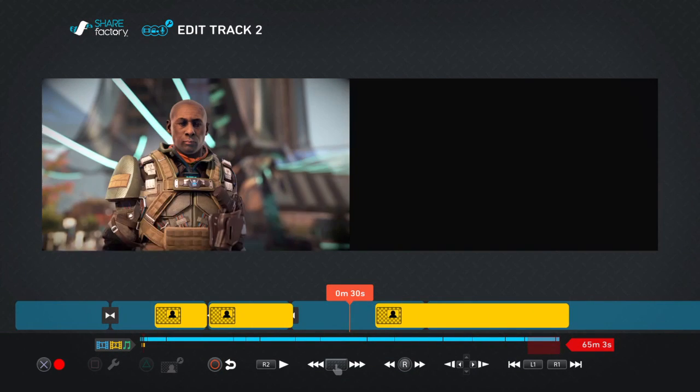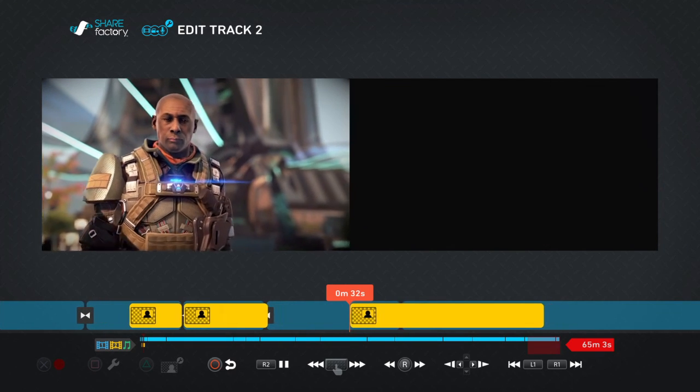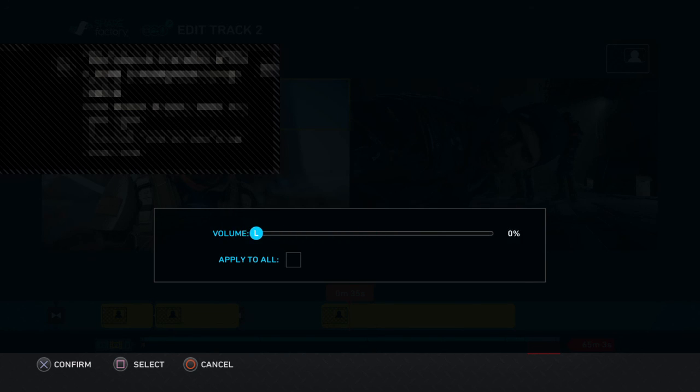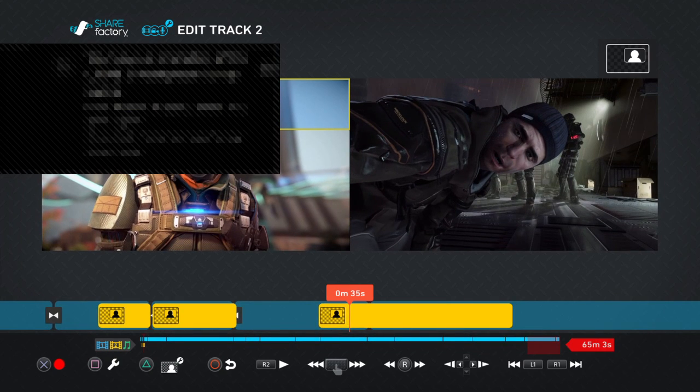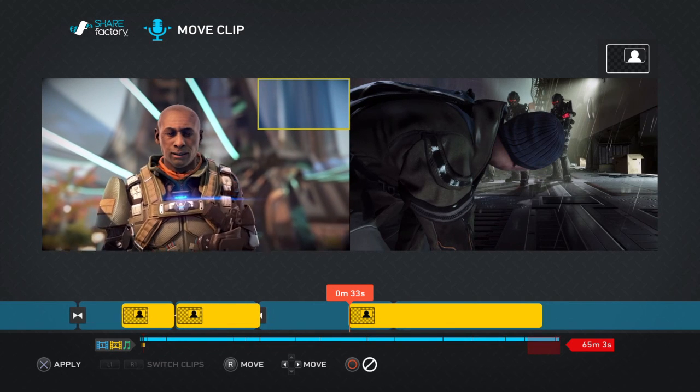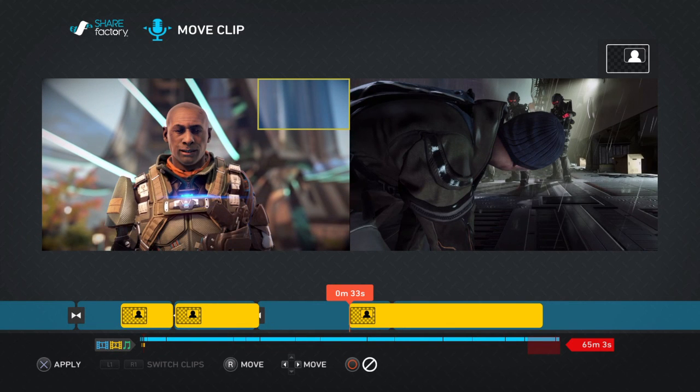Ever to be admitted to the Shadow Marshal Academy. You should be proud. So we're going to reduce him so I can hear. Move clip. Actually, one moment.